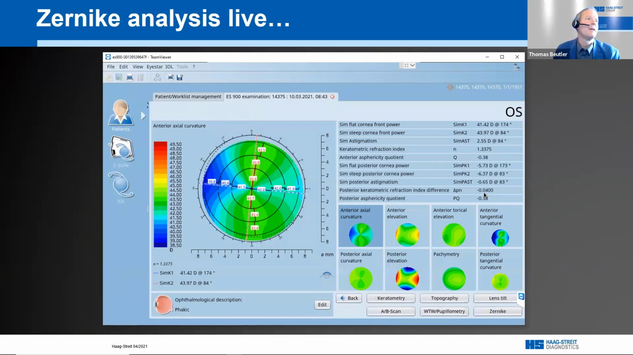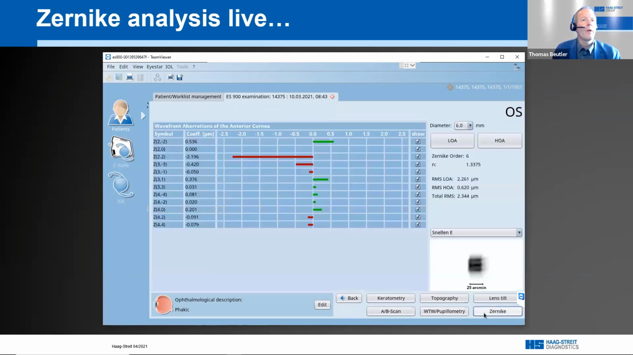So we open up the topography, and we have here now the display with zone-based keratometry on top. We still see that we have nice agreement for the central and the intermediate zone here. We also have a nice agreement on the flat meridian. So this might be a good candidate. We see that we have some asymmetry here, horizontal. Vertically, there's less asymmetry.